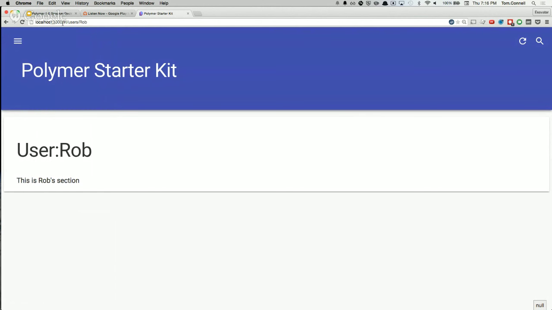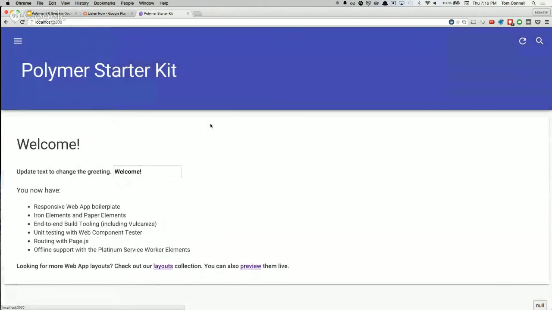So you can see that my URL changes as I go around these various things, but it's essentially a single page application where I'm not reloading in between these different pages. We'll get to data binding in a bit, but anybody who likes AngularJS might be a fan of two-way data binding. Polymer has it too in a different way. So I can change the greeting here to be like, hey.